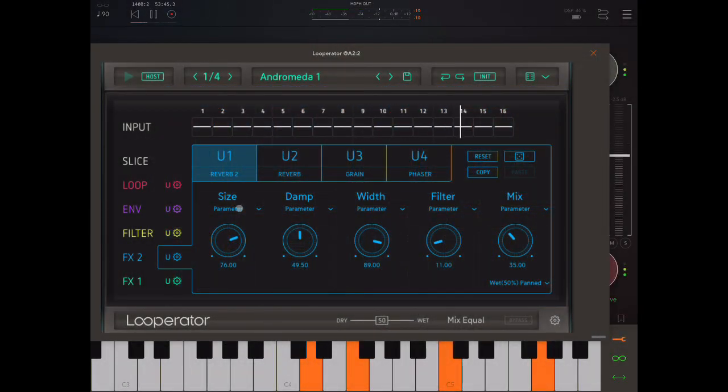Today I'm looking at Sugarbytes' Looperator, and this is going to be a real deep dive into this app. I think it's a bloody fantastic app. I wasn't that sure about it when I first tried it out, but after I read through the manual and really checked everything out and understood properly how to use this app, I have to say it completely blew my mind.